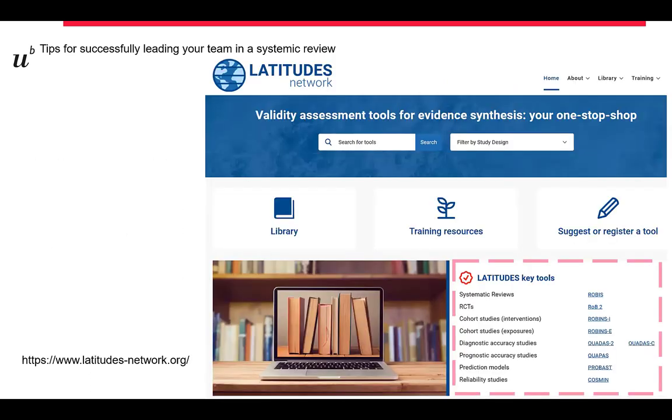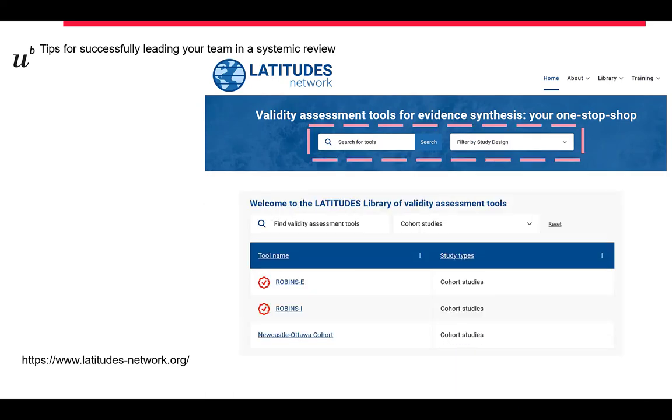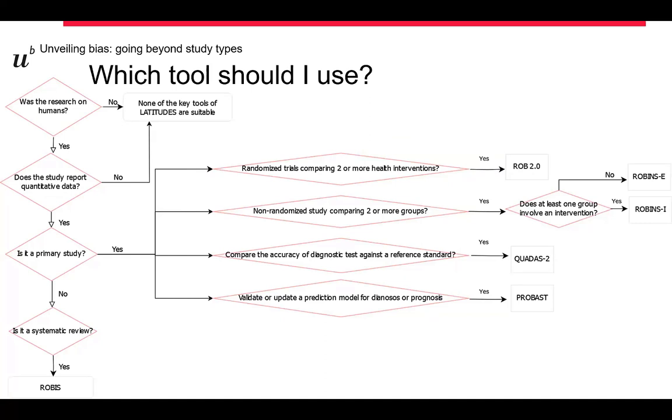Having these five criteria in mind, when you visit the Latitudes Network, you will find a set of key tools that the working group highlights as the risk of bias assessment tools that can be used for this process. But Latitudes is not only used for these key tools. If you have a clear idea of what is the study design that you want to evaluate, you will find also within the platform other options that are available nowadays. Now, let's try to have a little bit more of an idea of what we can use when we have plenty of options to perform risk of bias assessment. So let's try to focus just on the key tools highlighted by the Latitudes Network.